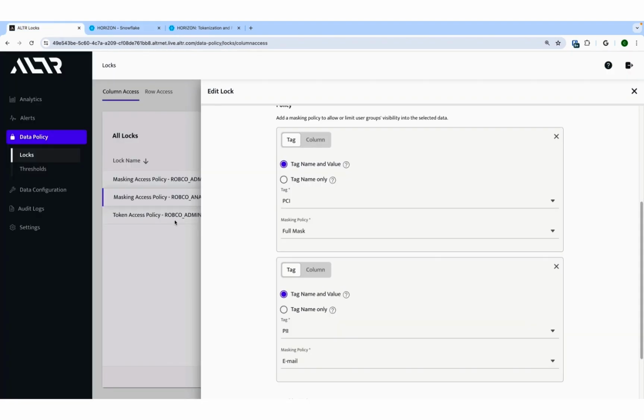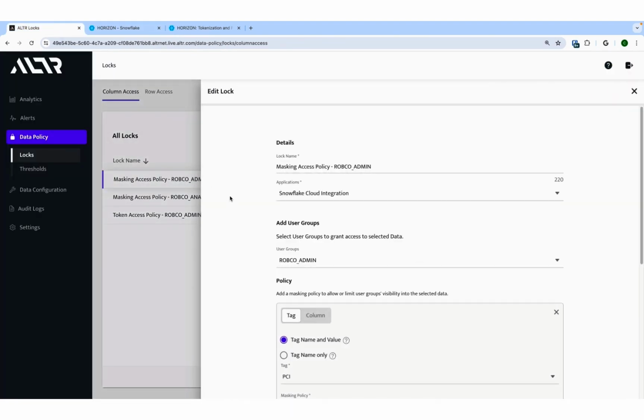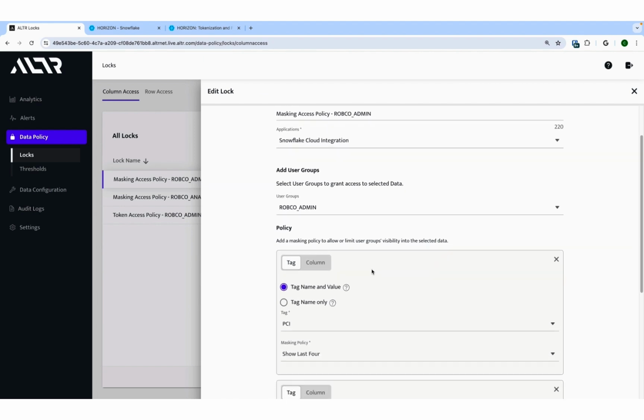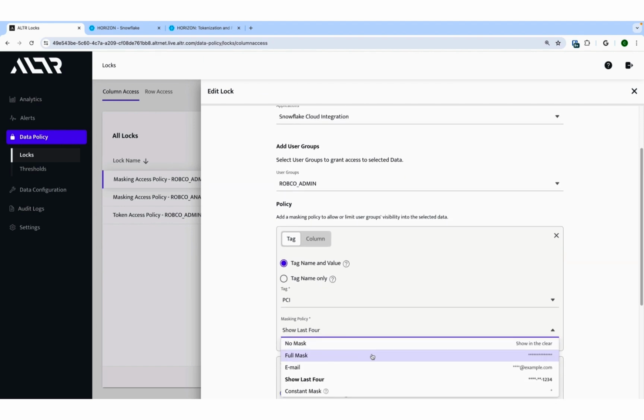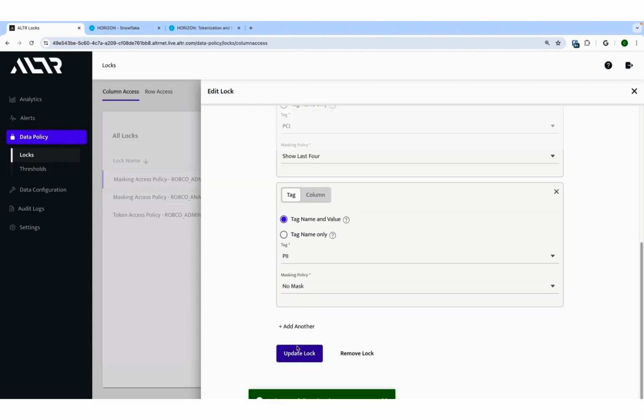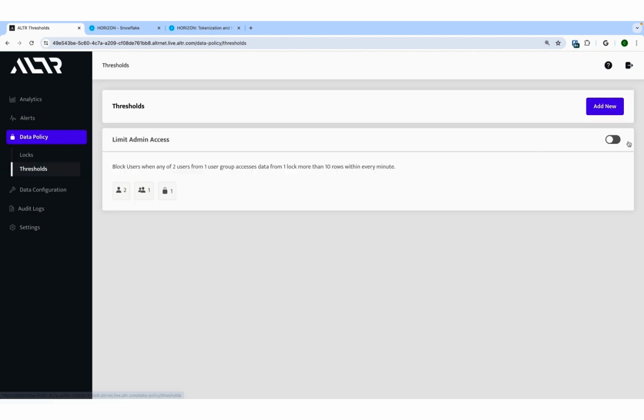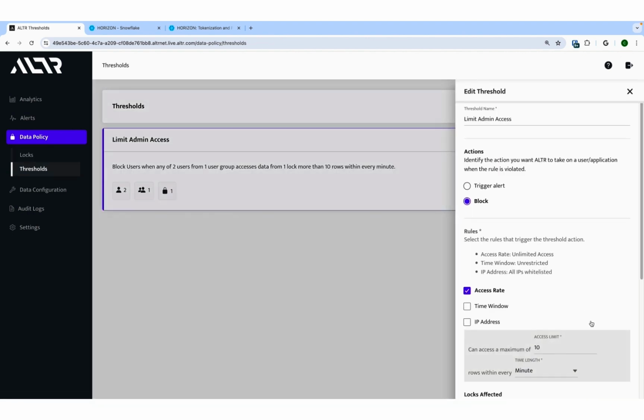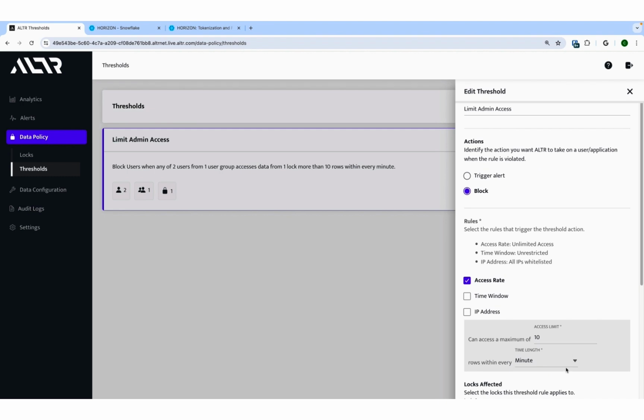These active security controls can be expanded with more advanced policy rules. Here I'll update the access for admins so they can get no mask access to the PCI tag, enabling them to access the raw credit card numbers. However, I'm going to configure a new rule that they can only access 10 records in a minute. Let's see what happens when I query that data in Snowflake.